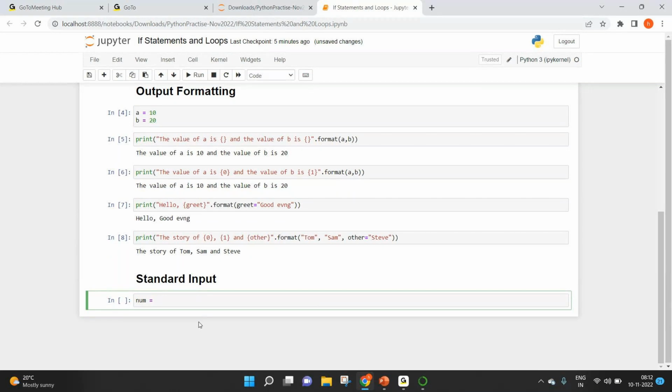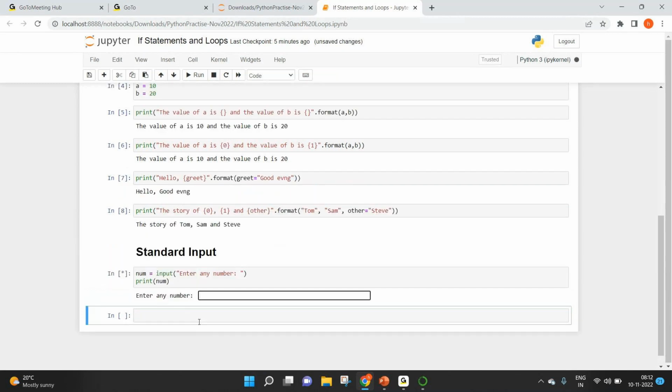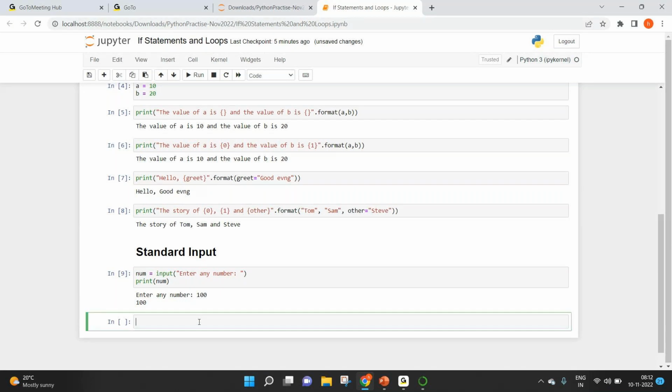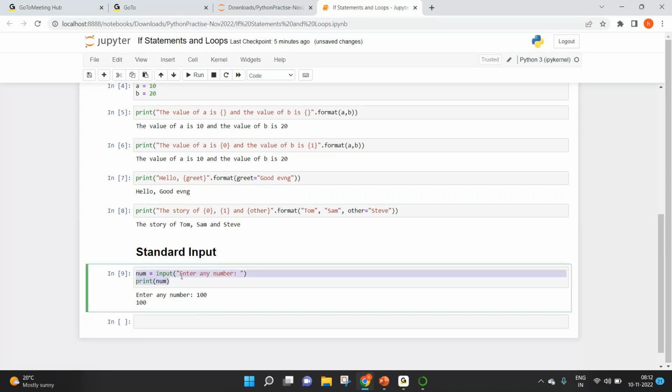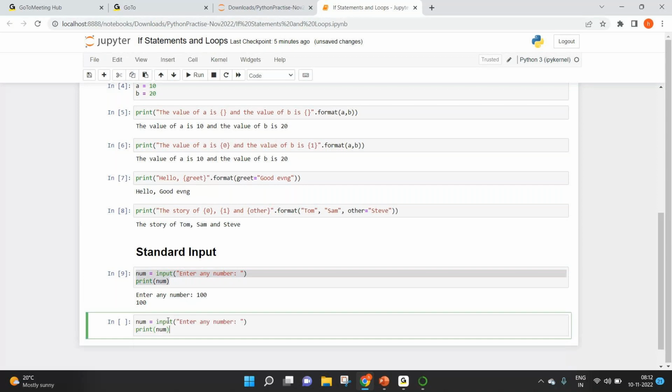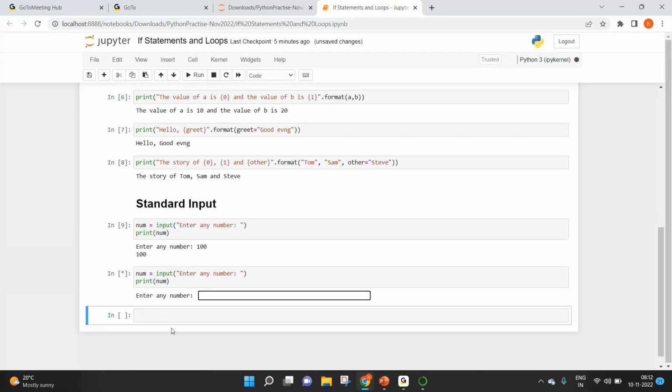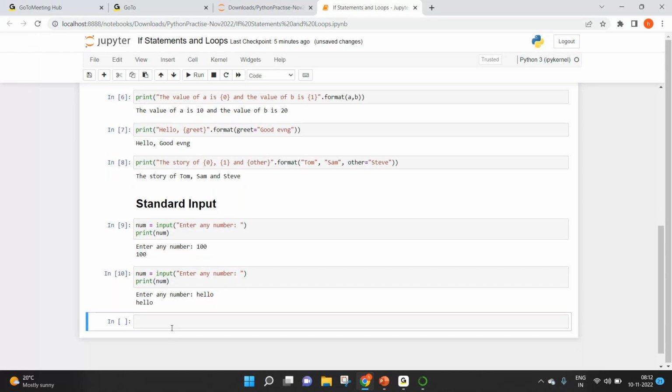So number equal to input of "enter any number", then print the same, print of that number. So let's say I will enter the number as 100 and you got the output. Now, if I try to run this code once again, this time, let's say I'll pass hello. Hello is not a number, it should not be accepted, but it is still accepting it.